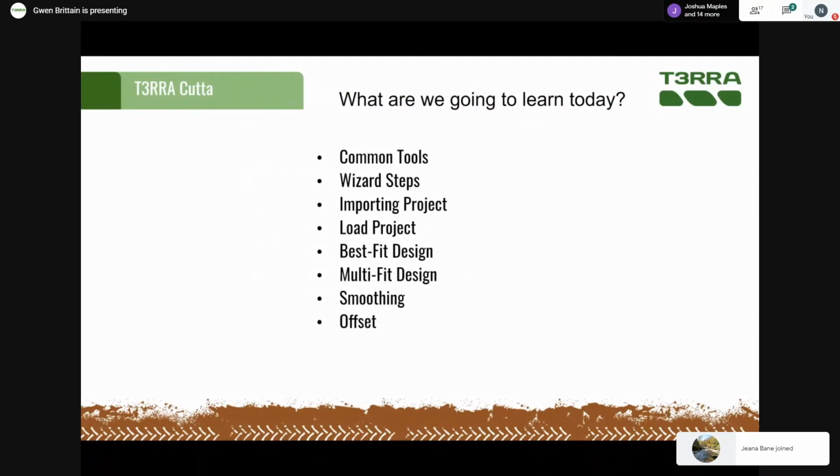So what are we going to learn today? We are going to go over the common tools that you see in the Terra software, as well as the wizard steps, importing projects, loading projects, and then the full field designs such as best fit, multi-fit, smoothing, and offset.